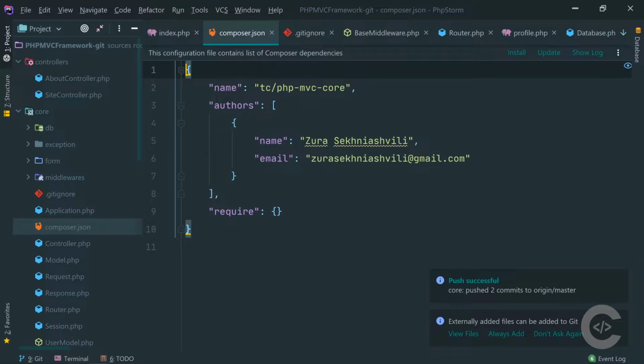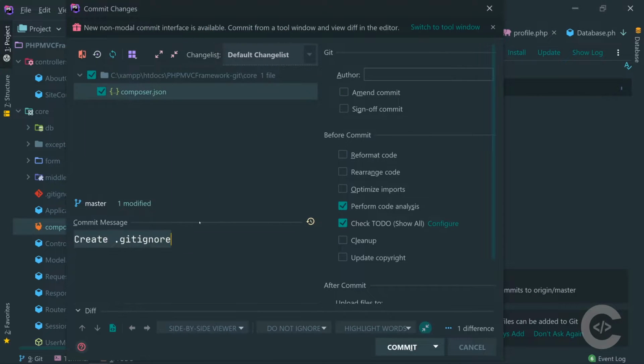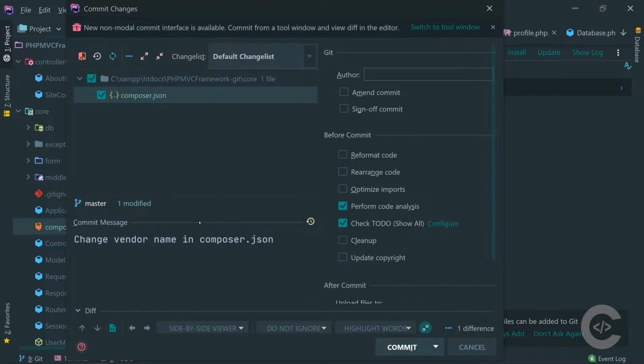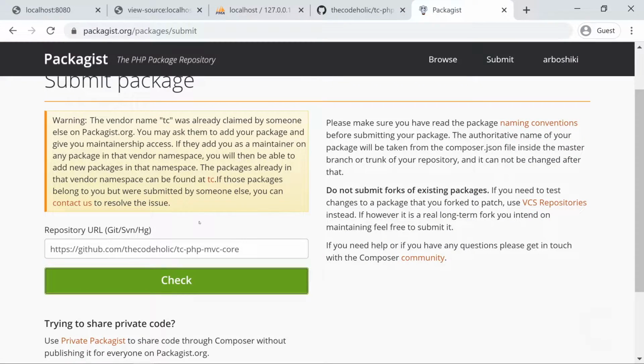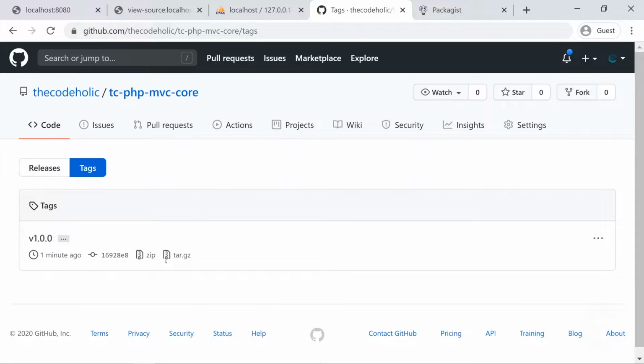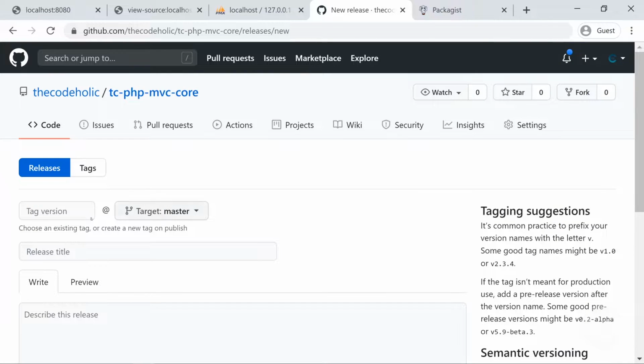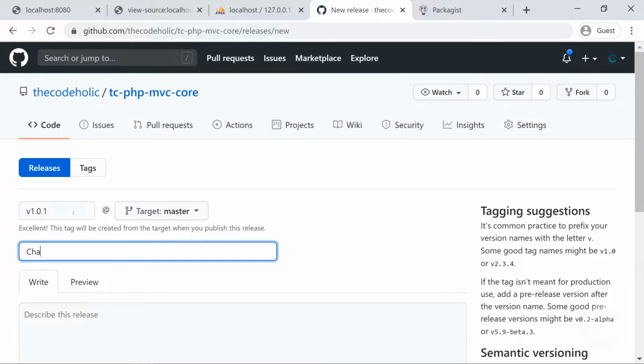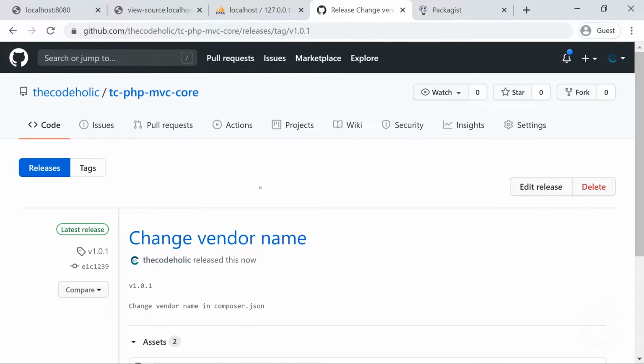So I want to update my composer JSON into the Codeholic. So let's just commit this quickly. Change vendor name in composer JSON. Just push this immediately. And we need to create one more release. So because we just pushed, go to the release, draft new release, and that should be version 1.0.1. Change vendor name, hit the enter. So here I have 2 releases.